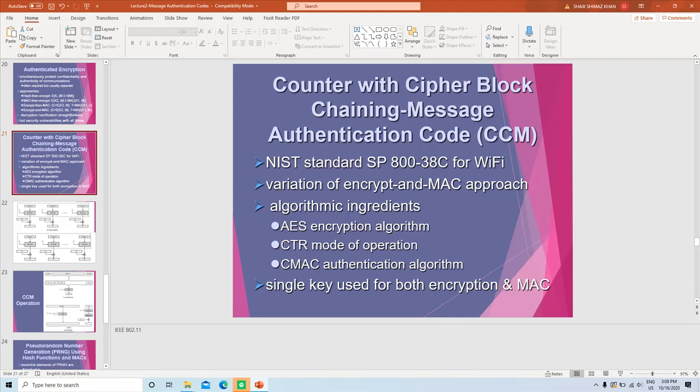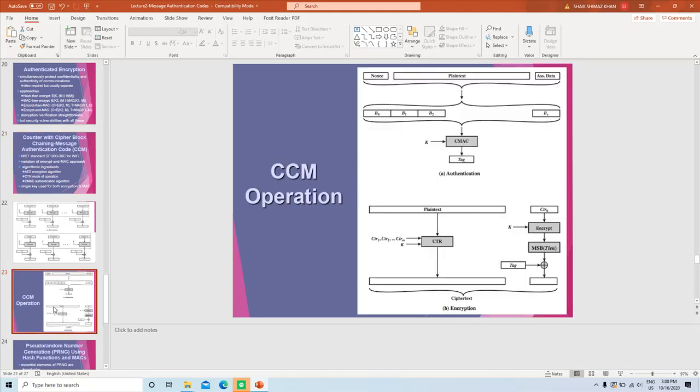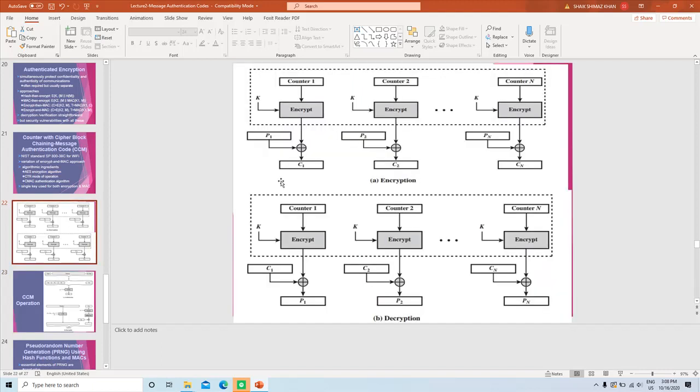The basic components of this algorithm are the AES algorithm, the CTR mode of operation and the CMAC authentication algorithm. So the encryption algorithm is AES and it uses the CTR mode of operation. So what is this CTR mode of operation? Let me explain this to you.